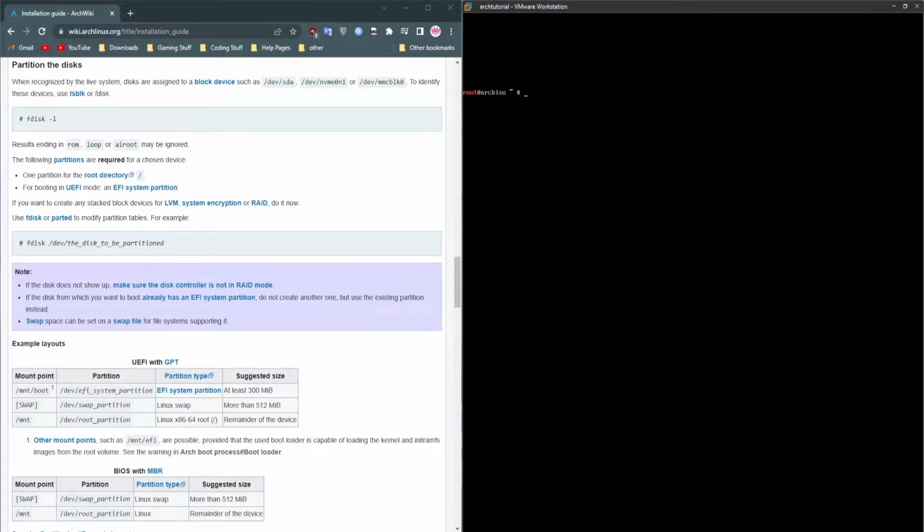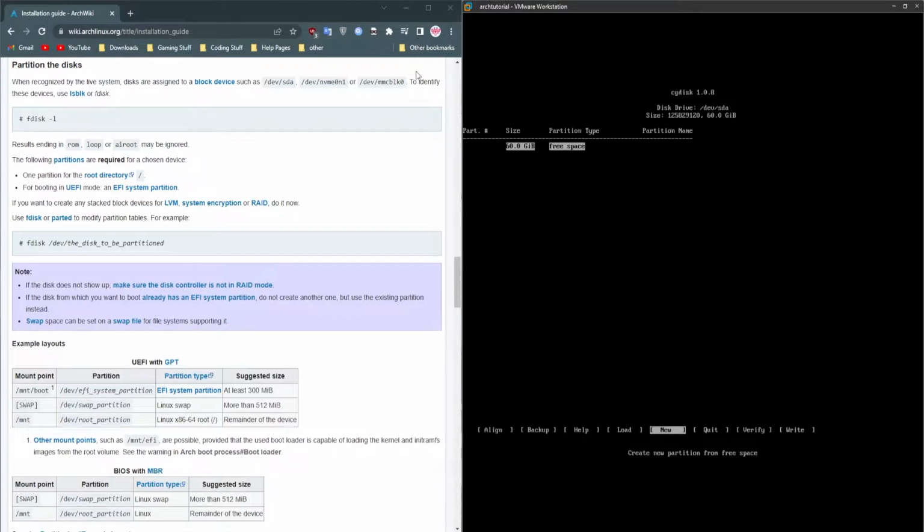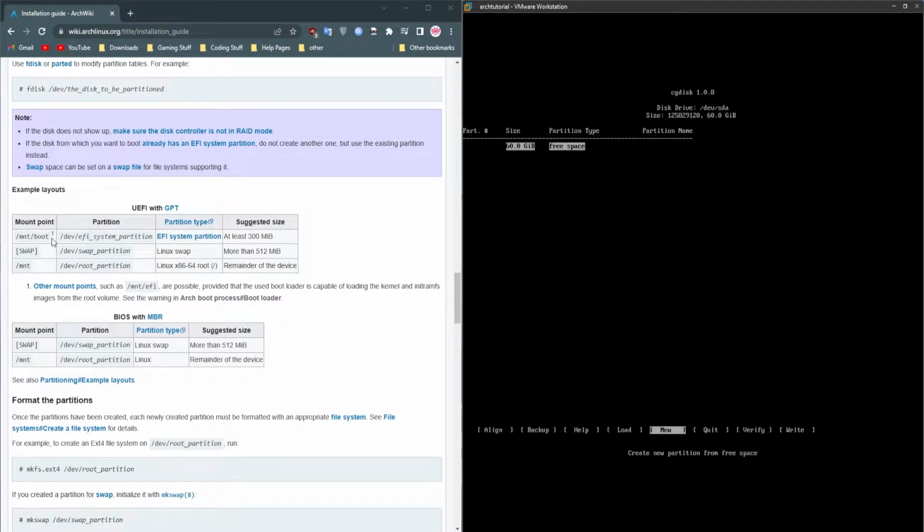So to partition the disks, what you first need to do is identify which one is your disk. So here, SDA is my disk that I'm going to be using and partitioning. You can use anything to partition your disk, but I like to use cgdisk. So you want to do cgdisk, and the disk is /dev/sda. Ignore that warning, and we're going to be following this guide here.